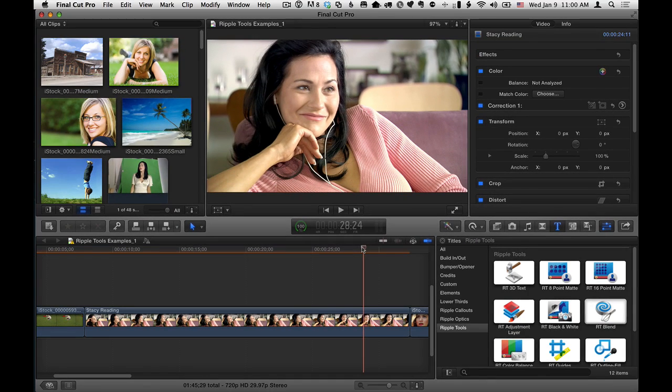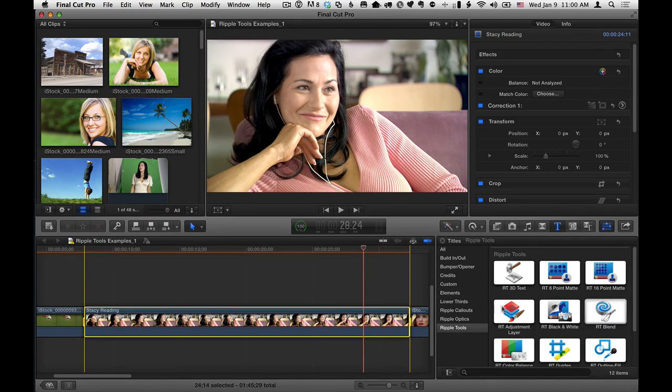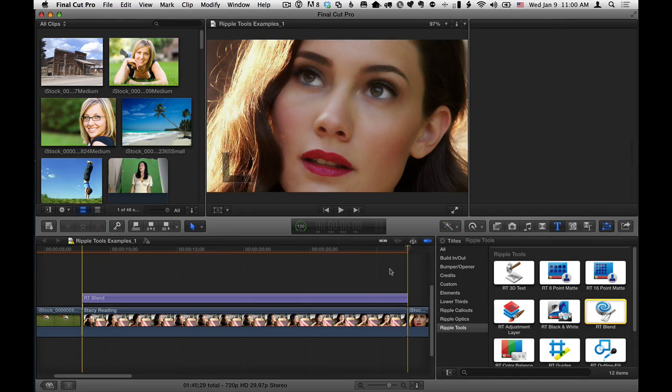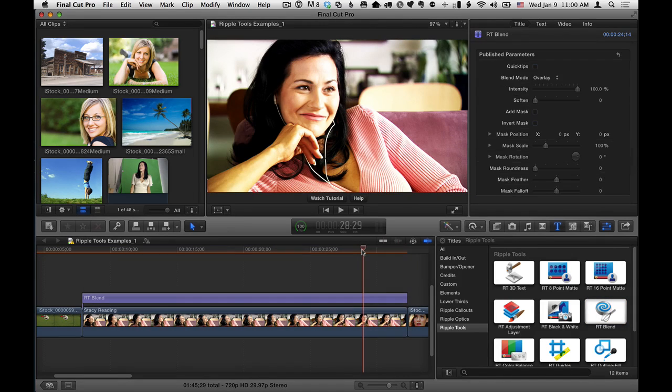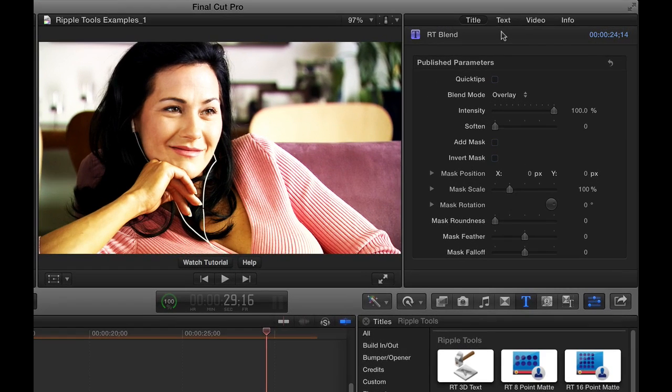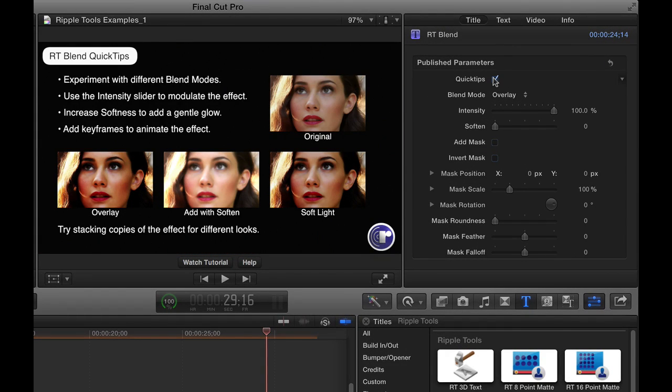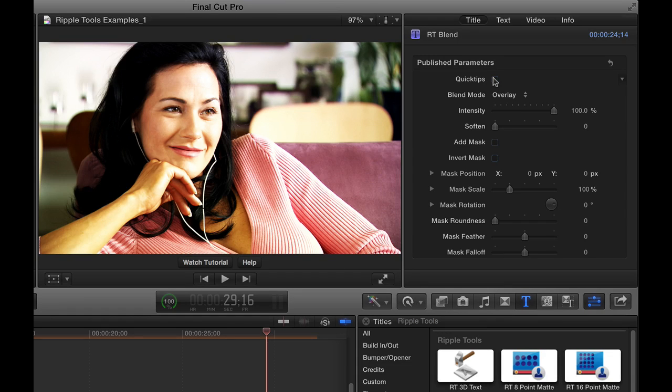What I'll do is press the X key to mark a range for this clip, select RT Blend and hit Q so that it matches the range of the clip. This is a fairly straightforward effect. I'll select it so that we can see its parameters in the title inspector. First, there's some quick tips you can turn on that will explain how to use it. I'll turn those off. Basic idea is you choose a blend mode, and we're blending the image back with itself.